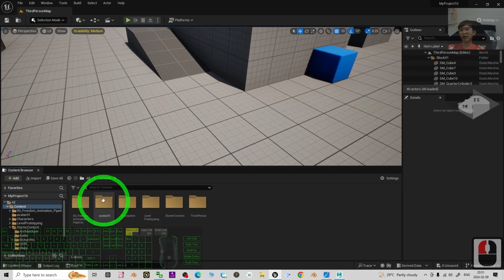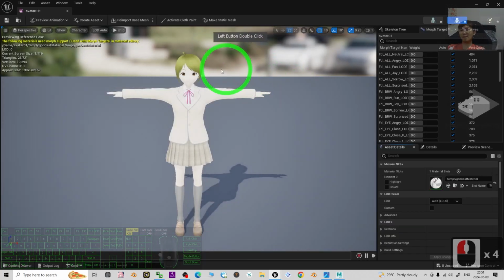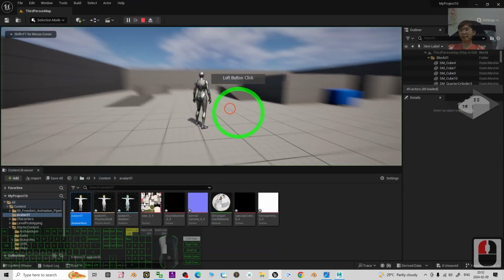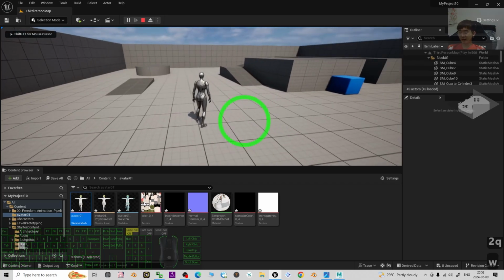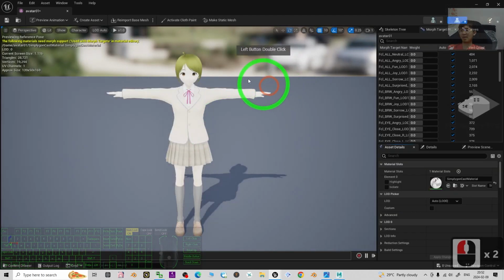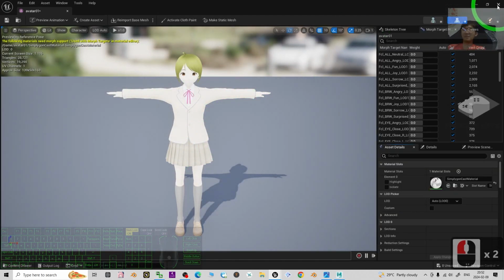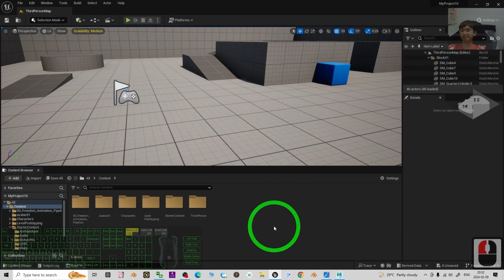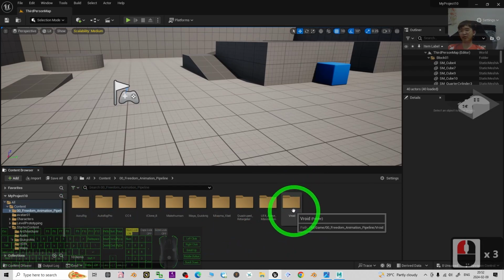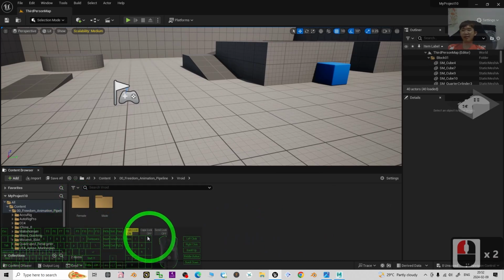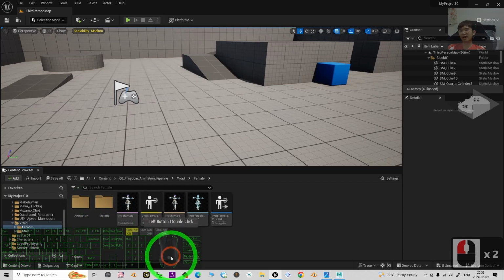Next step, we are going to make this 3D avatar to become the game avatar. The default game avatar is the UE5 mannequin. We are going to change it to become the Avatar 01. There are just a few steps left. Close this, back to the content folder. Then go to the freedom animation pipeline. You should be able to see a Vroid. Double click the Vroid, go into the female because this avatar is a female avatar. Go to the female avatar.